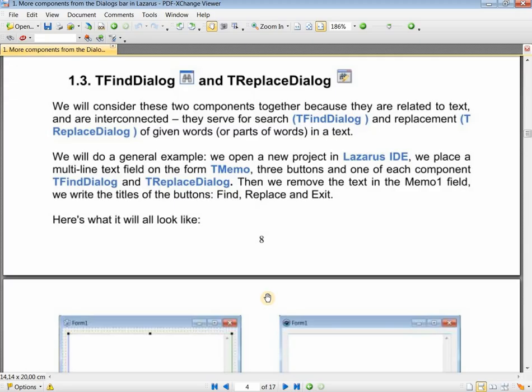These were the color dialog and the font dialog. Now we come to the dialogs for searching and replacing text. And we will consider these two components together, because they are related to the text and are interconnected. They serve for search, find dialog, and for replacement, replace dialog of specified words, or part of words in the text.